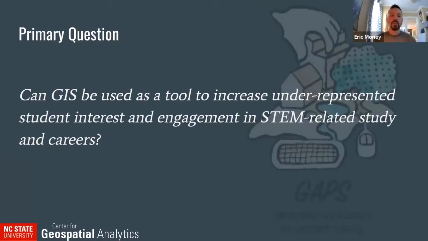So our primary question as we were going into this and as we were preparing the proposal that was submitted for this project was, can GIS be used as a tool to increase underrepresented student interest and engagement in STEM-related study and careers? There's a lot of interest and a lot of work in the area of STEM engagement and trying to increase interest and enthusiasm, particularly among underrepresented groups in STEM.